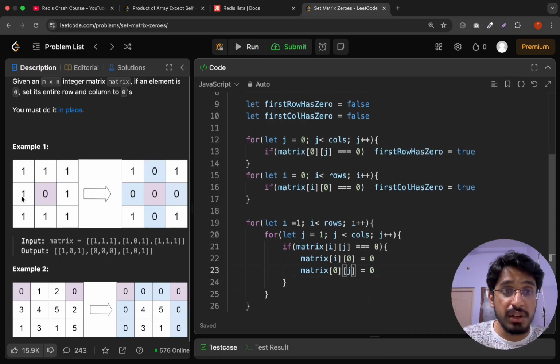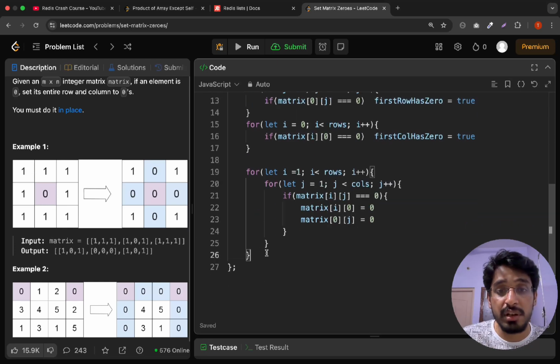So these two elements are now 0. Okay, so the next step, which is the third step, is to populate wherever we find the 0, wherever we marked those two as 0, we just want to replace all the values as zeros within that particular row or column. So let's put another for loop right below this.